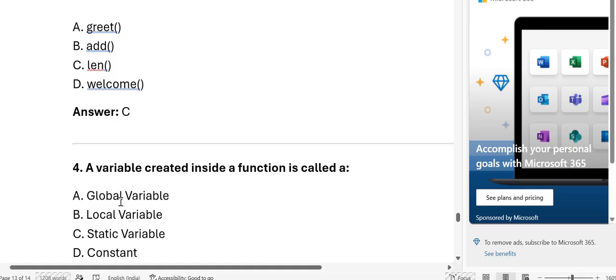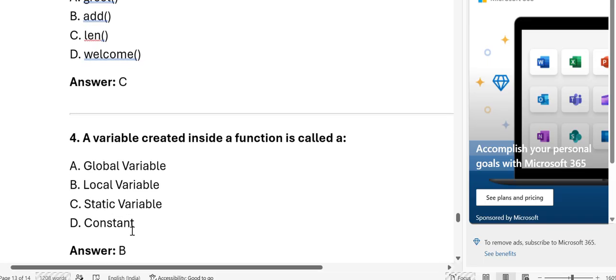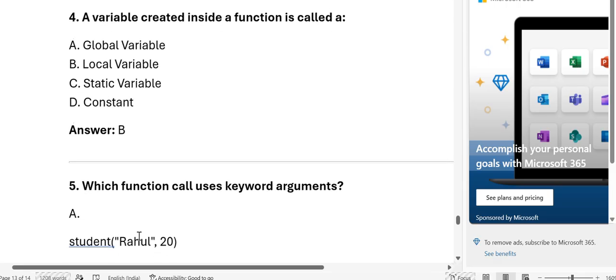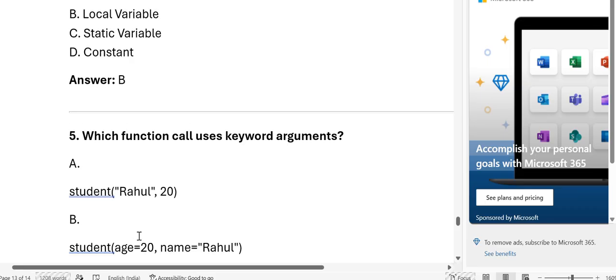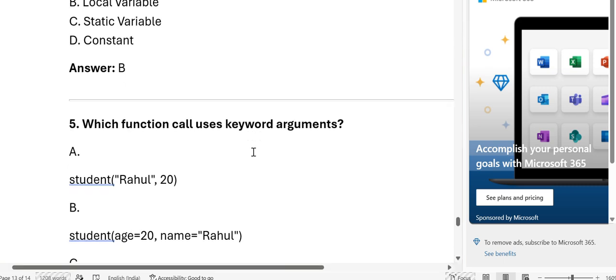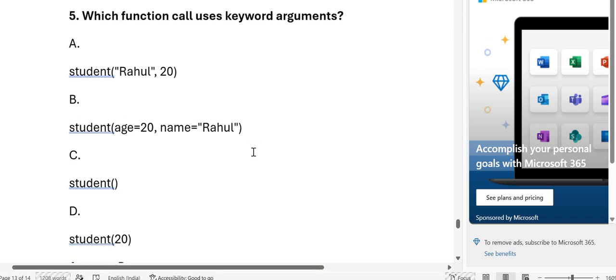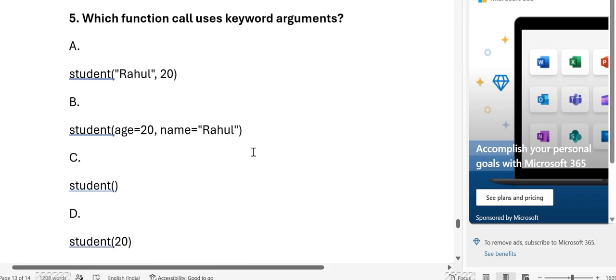A variable created inside a function is called local. We discussed it a lot. And which function call uses keyword arguments? So in all of these, which one is calling with keyword arguments? See here, it is mentioning the value by its keyword name. It is giving the value using its keyword name. So this is the one that is using keyword arguments.